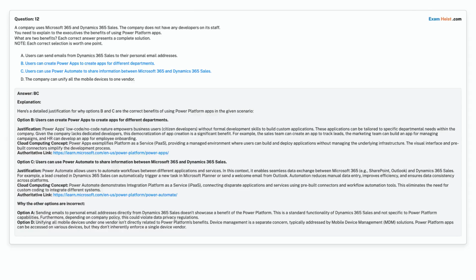Correct answer is Option B: users can create Power Apps to create apps for different departments. Option C: users can use Power Automate to share information between Microsoft 365 and Dynamics 365 Sales.